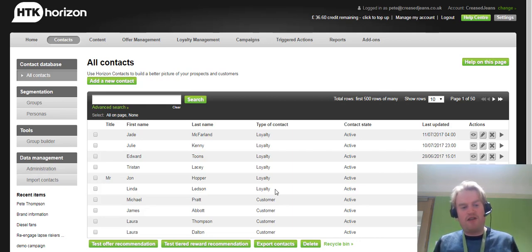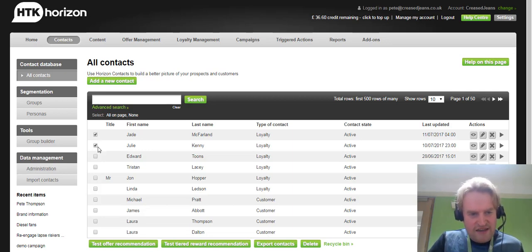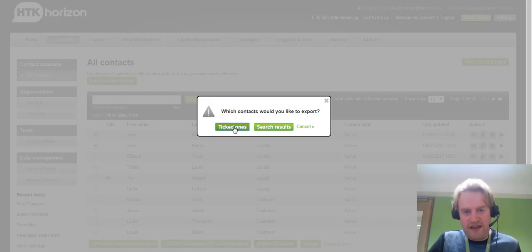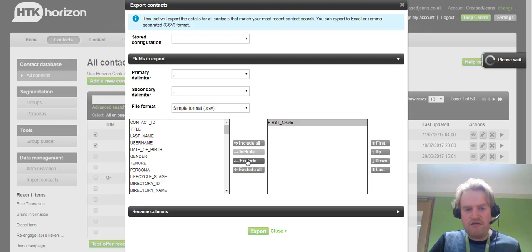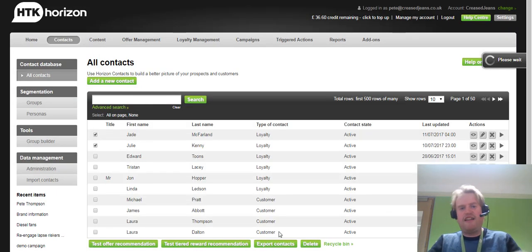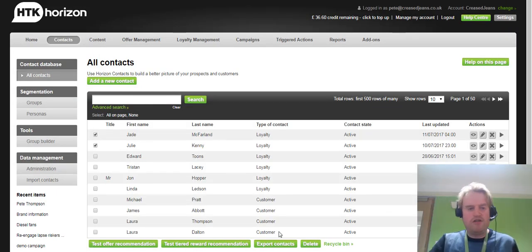The final thing I'm going to touch on is some of the ways you can get your data into Horizon and some of the ways you can get it out. Like with most platforms like Horizon, not that there are many like Horizon, obviously, but you know what I mean, you can do manual imports and exports from the UI. So I could select, say, Jade here and Julie, and I want to export those contacts, and then it'll let me map which fields I want to include or exclude, and I could save that to a CSV file. Great, job's a good one.